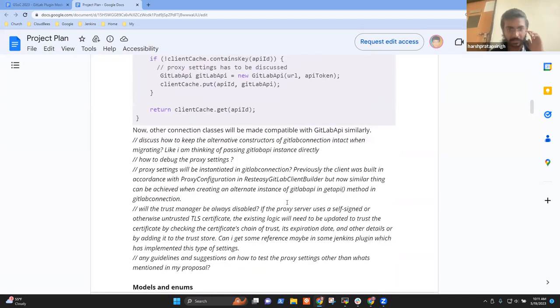And can you scroll down a bit, Mark? Yep. So here are some questions. We have to discuss the alternative constructors which were available in the GitLab connection. Let me check what they were actually. GitLab connection, right? So there were three constructors, as I remember. One was using the auto-detecting GitLab client builder, which I don't think will be required now. Second was using the client builder ID. And third one was using the client builder itself.